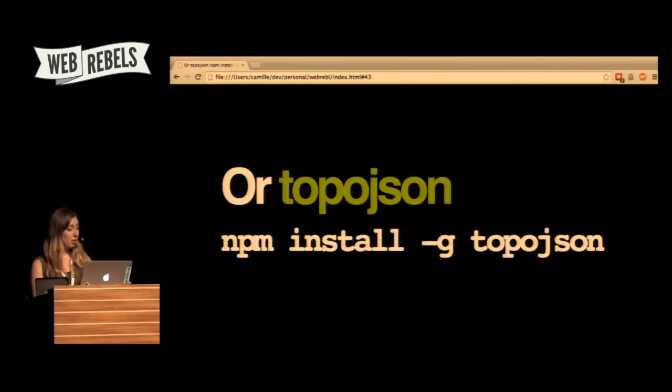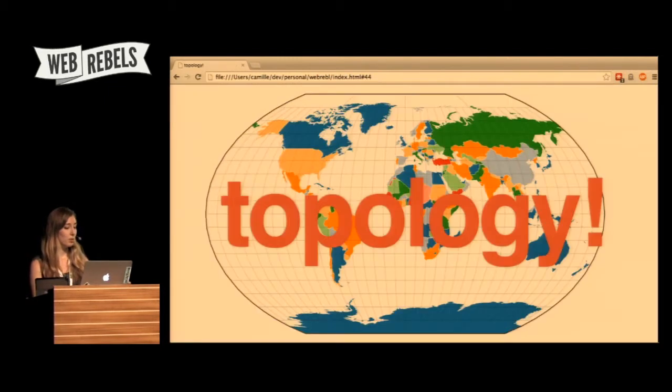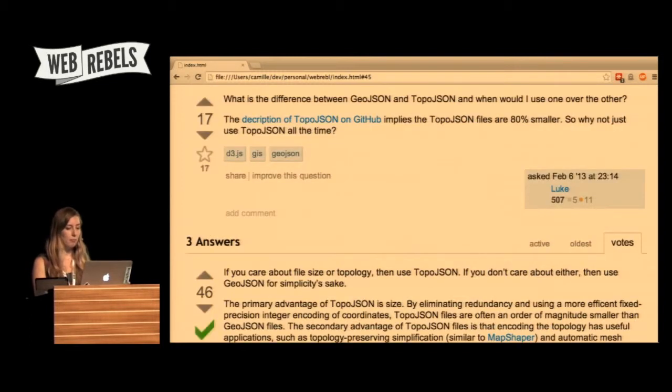TopoJSON is also a good bet because you can use topology. Instead of keeping a polygon for both Russia and Mongolia, you just keep the relationship between the two countries. So you can do, this is a visualization where no country that shares a border with another country will be the same color. And so you can use logic like that. And it's also significantly smaller.